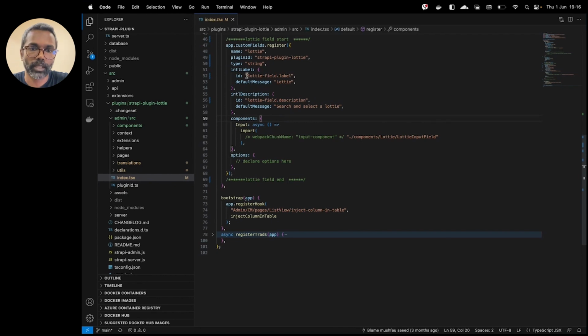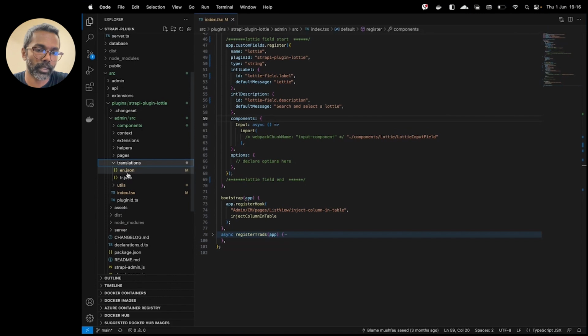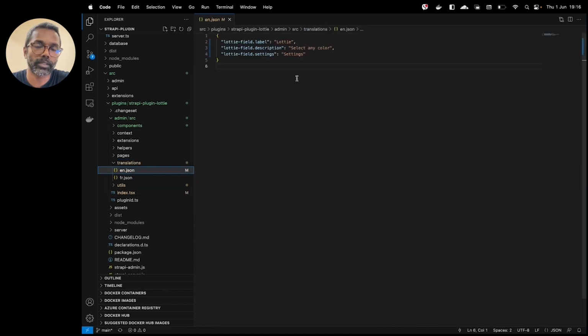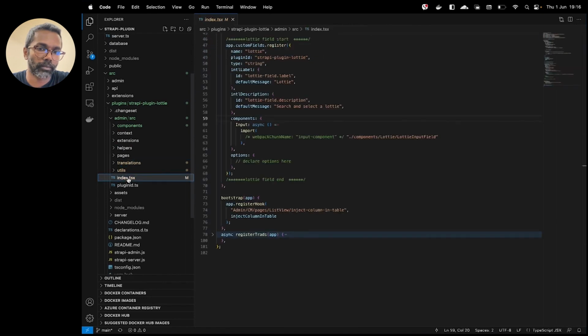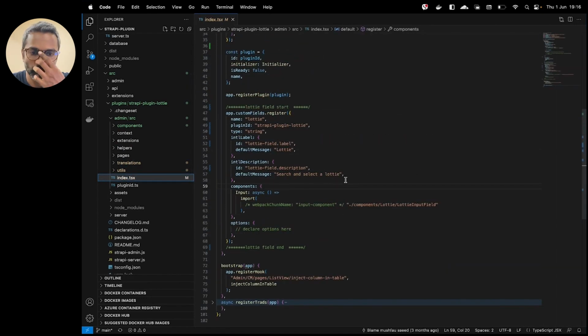Now the values are coming from the translation file here. So in the translation folder, we have the JSON files for different languages. You can add the key value pairs for multiple languages here. So once the registration is done, also, I forgot to mention here, we have the input field, which is the input component that will be used as the input field. It's the component that we'll be working with when you click on the input field.